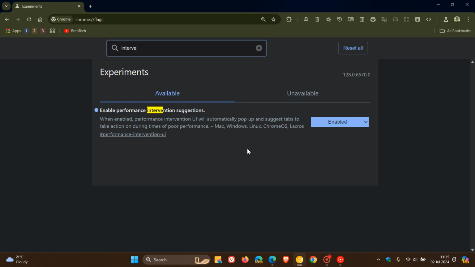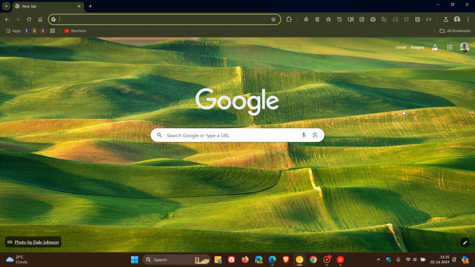I have fiddled around quite a bit over the last day or two and still not getting these suggestions. But because the flag has become available in Chrome Canary 128, the latest preview version, that does give us a good indication that Google is thinking of rolling out a so-called browser essentials hub for the Chrome web browser.